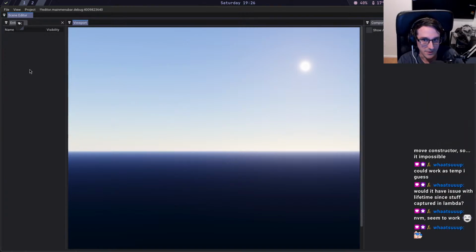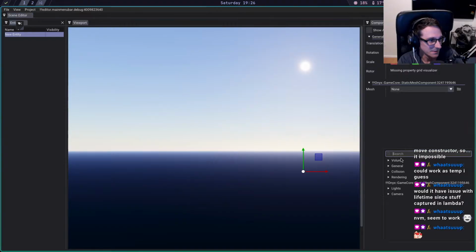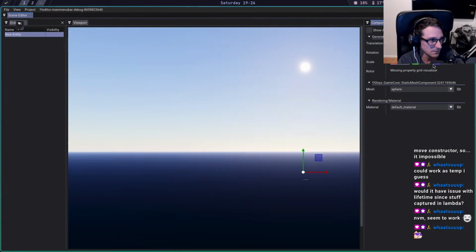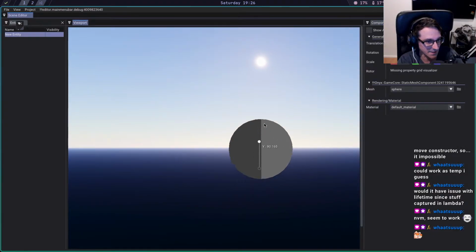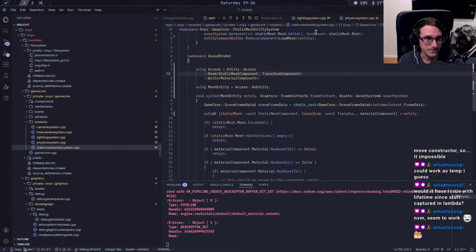I'm not even sure, does it still work? I never tried the static mesh thing again. Rendering material, let's give it the default material, let's give it the sphere. Oh yeah, it works. I mean, it's super small, but there it is. And the default material is tiling, so that's why it looks like that. It's not a flat color. It's tiling on the UVs more or less, but it is not really smart in how it tiles. But yeah, okay, cool.